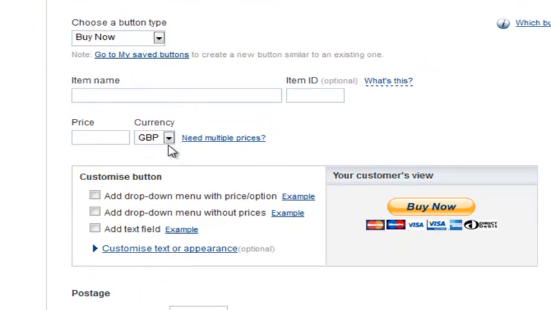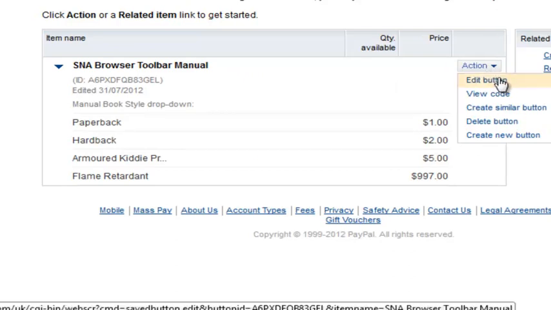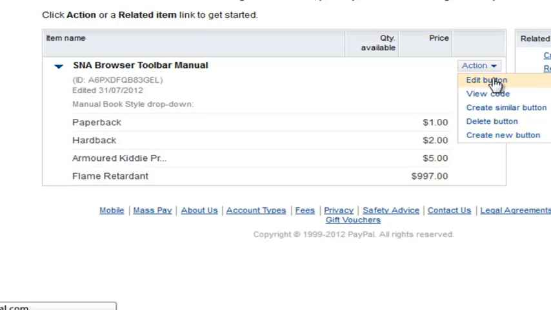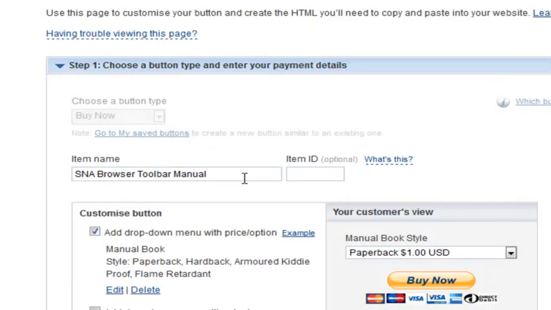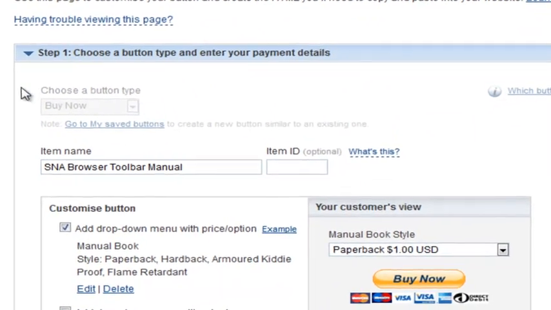I can, if I want to, go to some of my saved buttons. I've already got one saved button in the little area, and it's something to do with a toolbar manual. This is just a test one. So if I want to go in and edit this button, okay, right now then, obviously I was previously choosing a buy now button.